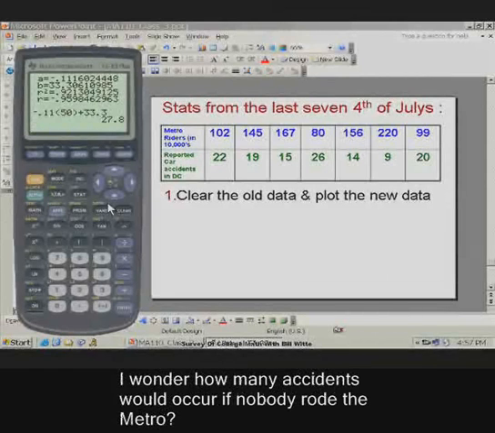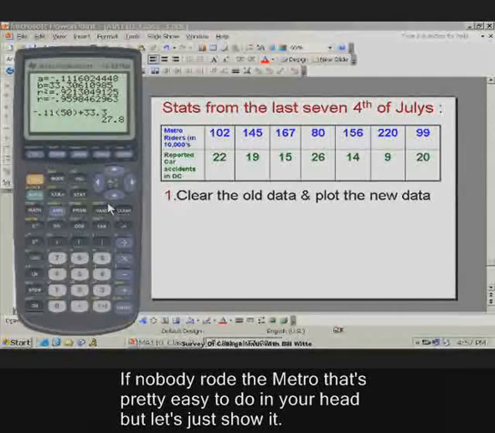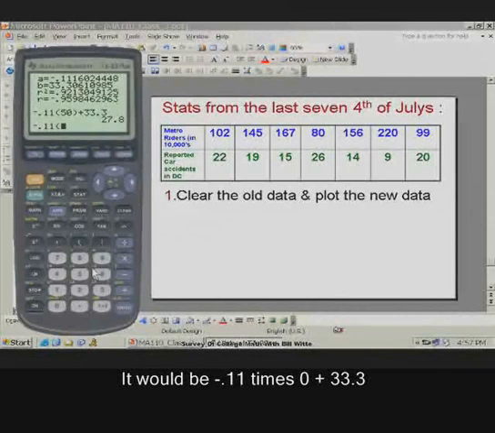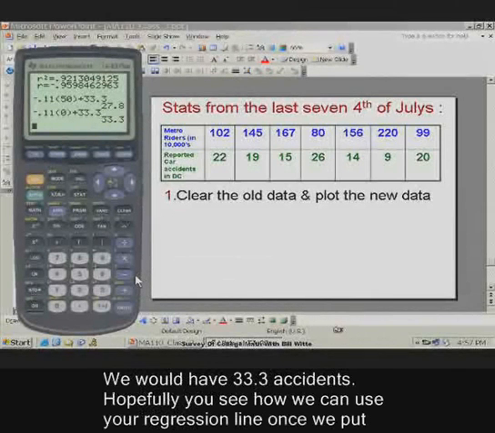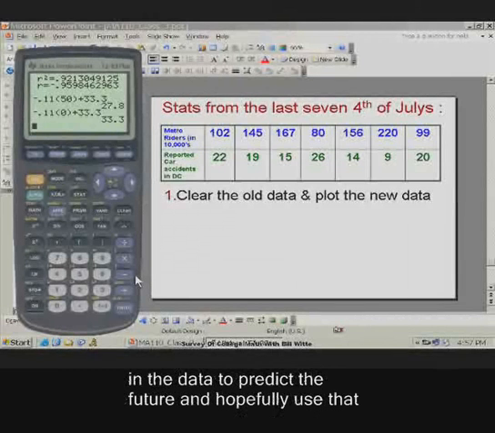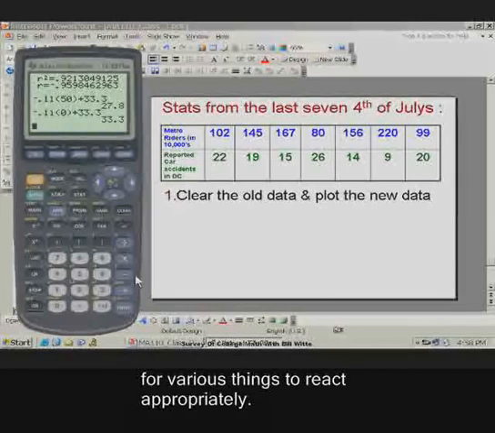I wonder how many accidents would occur if nobody rode the metro. If nobody rode the metro, that's pretty easy. You can do it in your head, but let's just show you. It would be negative 0.11 times what? Times 0, plus 33.3. So the prediction with nobody riding the metro is higher. We're going to have 33.3 accidents. So you see how we can use a regression line once we put in the data to predict the future and hopefully use that for various things to react to. Okay?